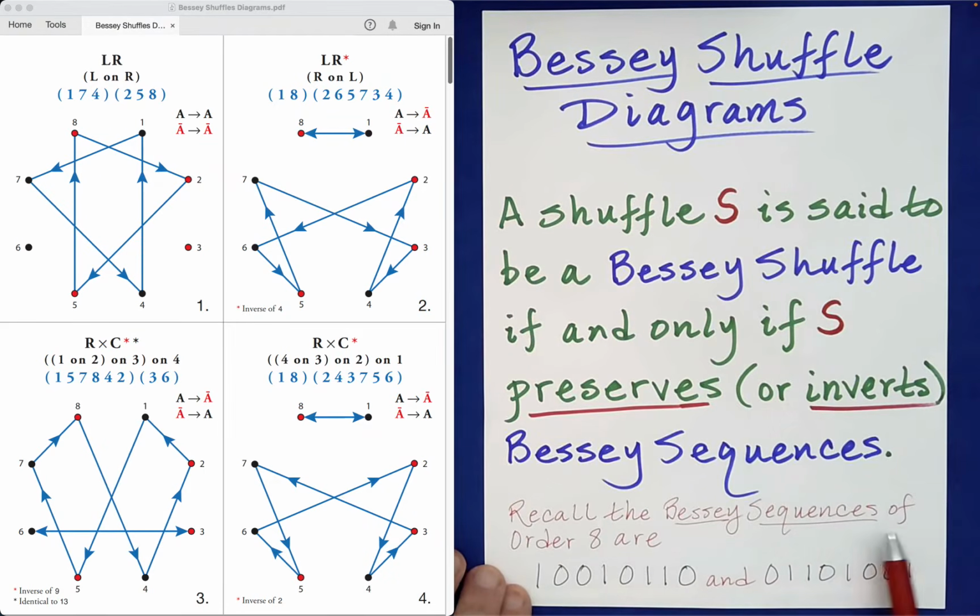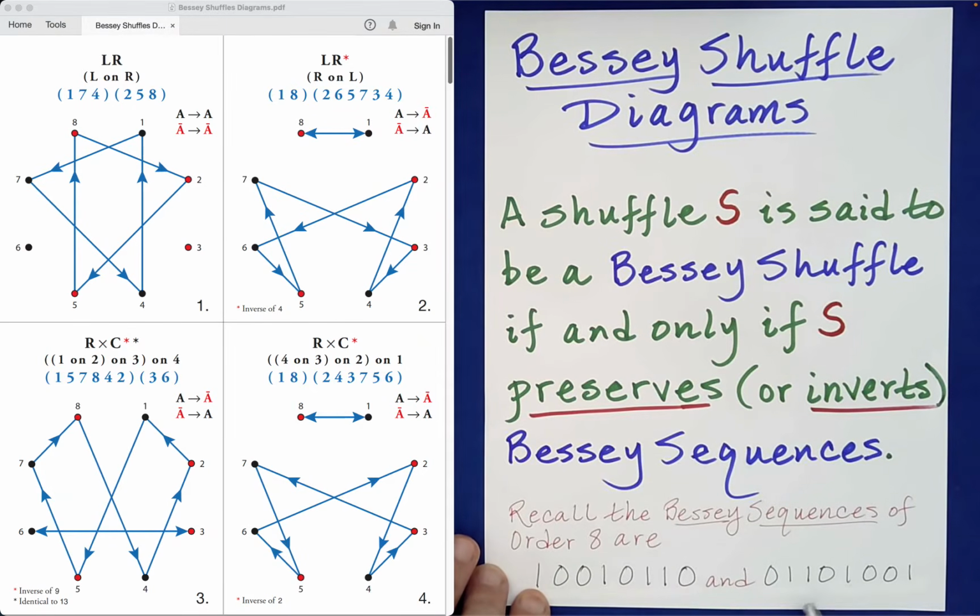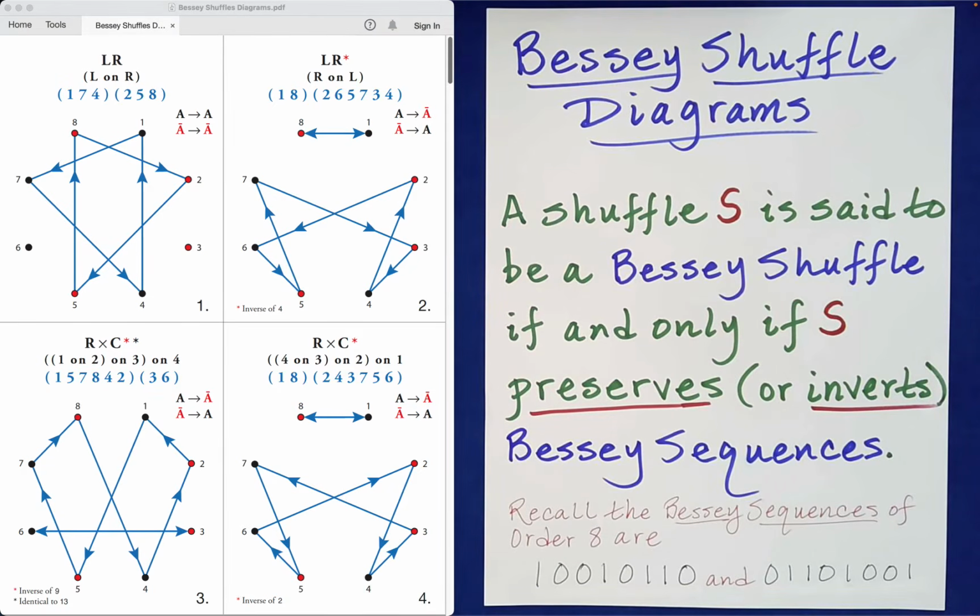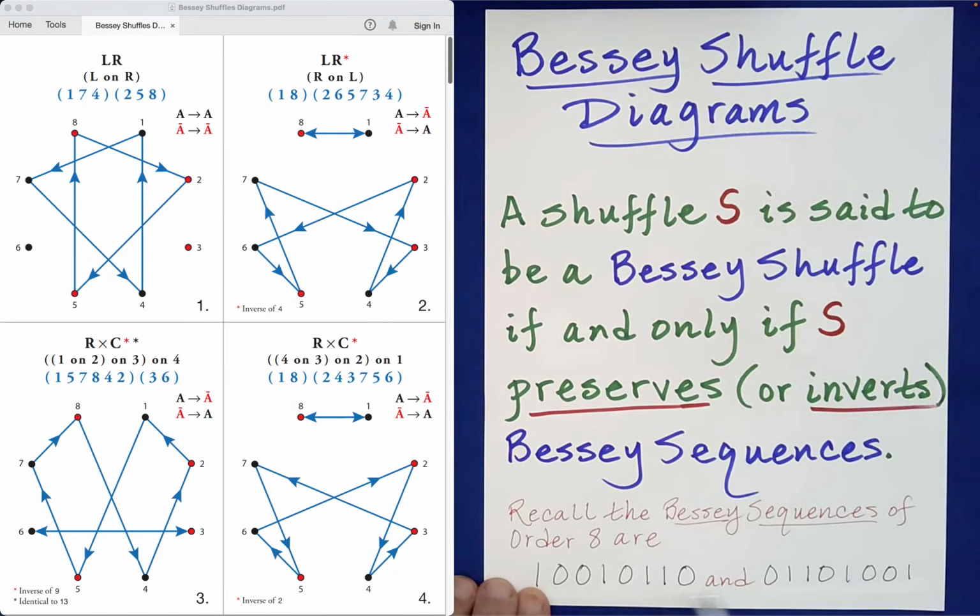Recall the Bessey sequences of order 8 are the following: 1 0 0 1 0 1 1 0, and its inversion 0 1 1 0 1 0 0 1. Those are the only two Bessey sequences of order 8, and we say that they are the inversion of one another. Informally, you can just think of them as resulting from the other by switching zeros for ones and ones for zeros.